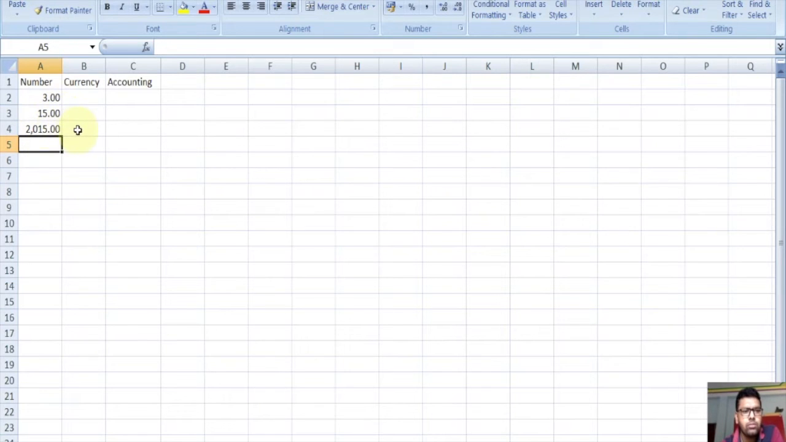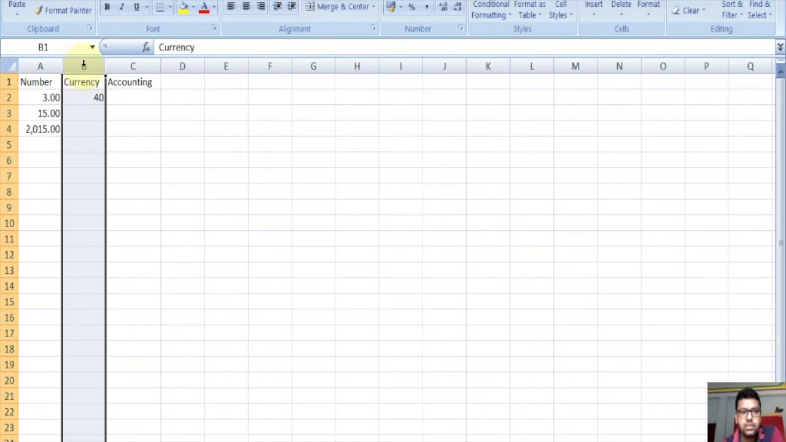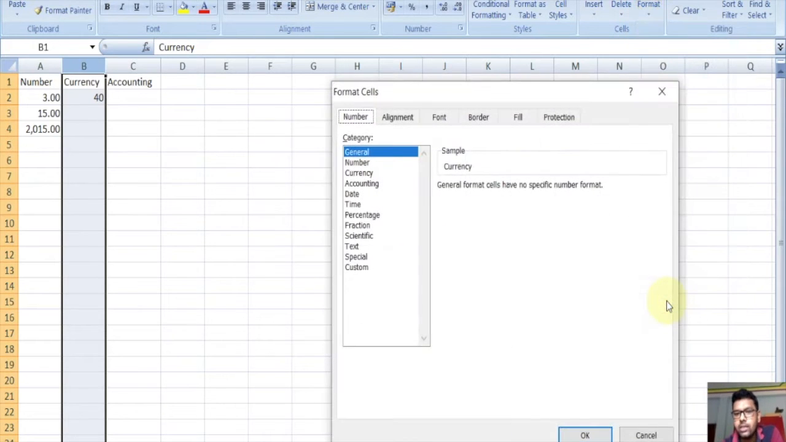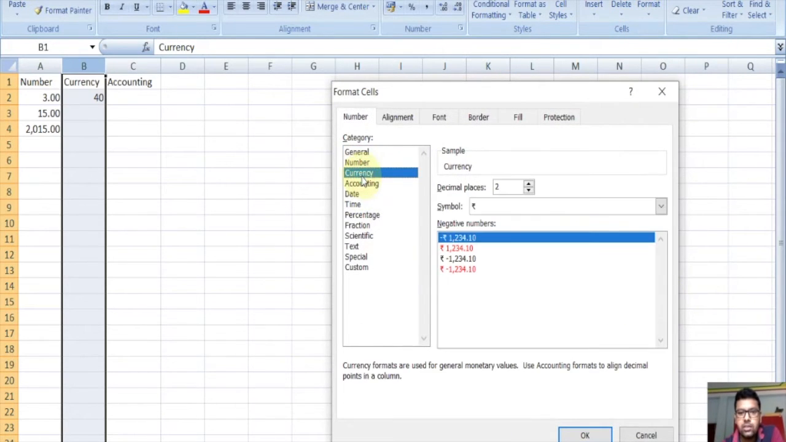Now for currency, suppose we want to write here 40 rupees. We can format this column by selecting the column header, clicking on the Format arrow, clicking on Format Cells, and then clicking on Currency.